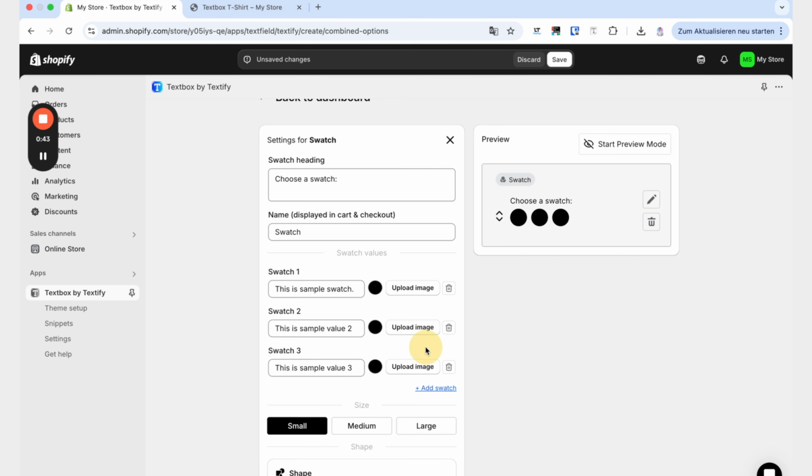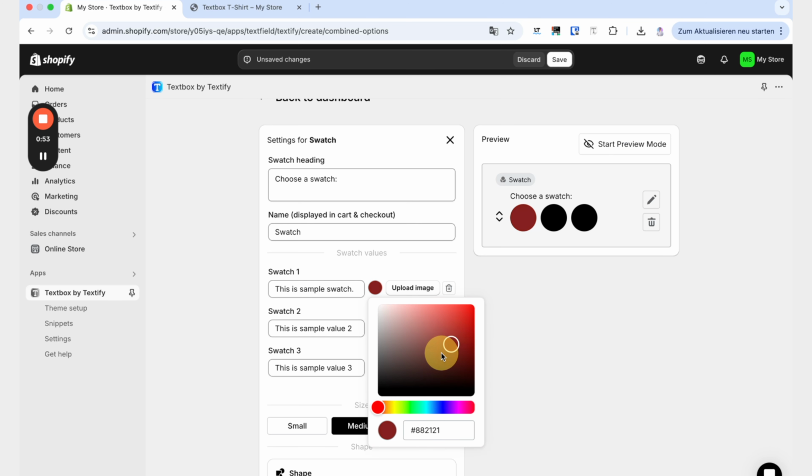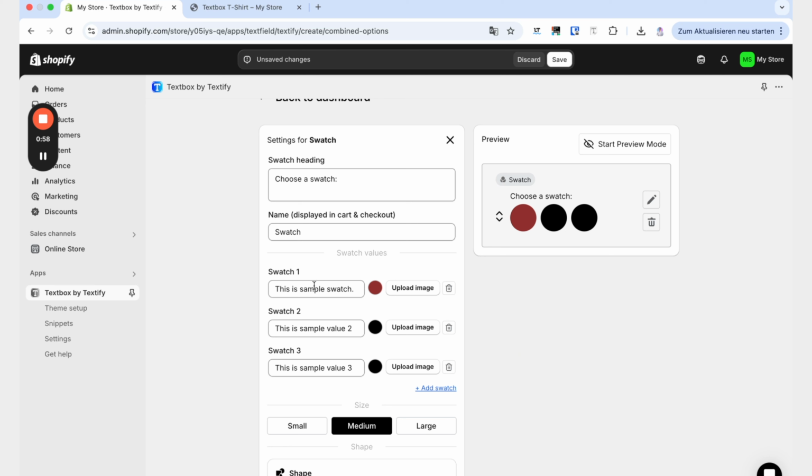In our case, we want to add 3 swatches. We can also define the size of it. In my case, let's go with the medium size. And we can now go with colors by clicking here. You can have a color picker and you can define the color. But you can also do the following.